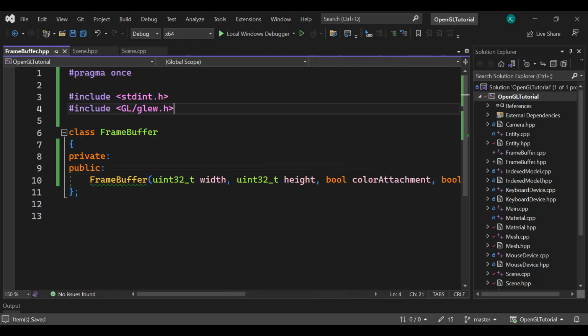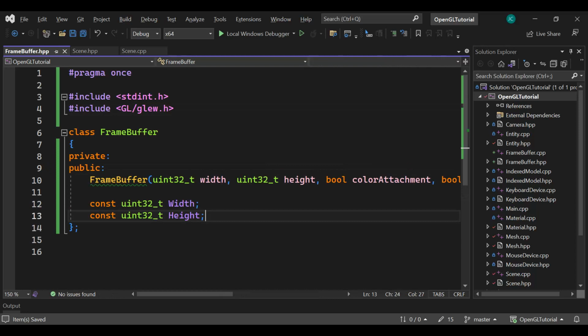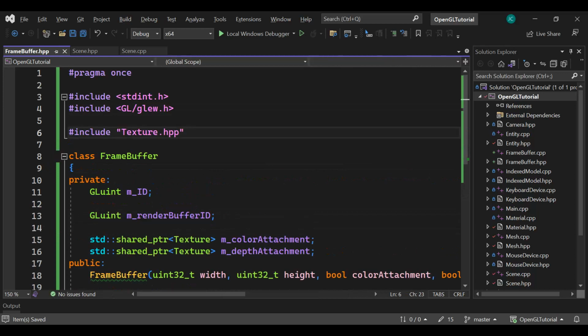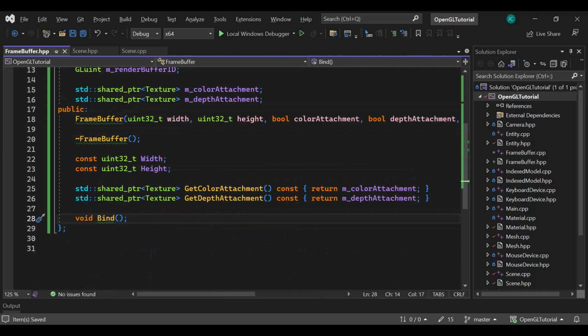We'll need to include glue. We'll store the width and height in the class. I'll store the frame buffer ID, the render buffer ID, and the two attachments. We'll need to include texture.hpp. I'll add a destructor, getters for the attachments, and a bind method.